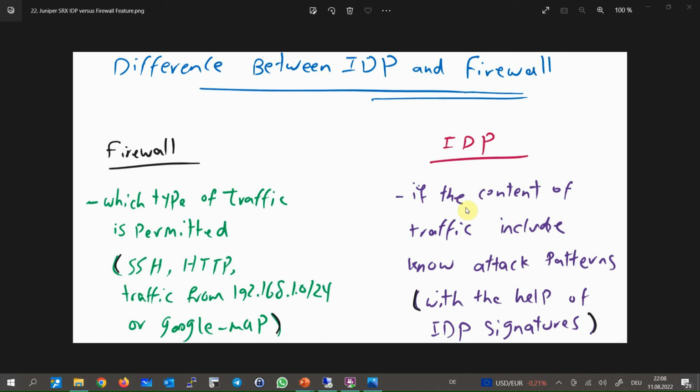As an example, to better understand the difference between firewall and IDP, suppose that a firewall permits SSH traffic, HTTP traffic, and traffic originated from a specific subnet or a specific micro application like Google Maps. But the firewall cannot make sure if the content of this traffic is malicious or healthy. This is exactly what IDP wants to detect with the help of IDP signatures.